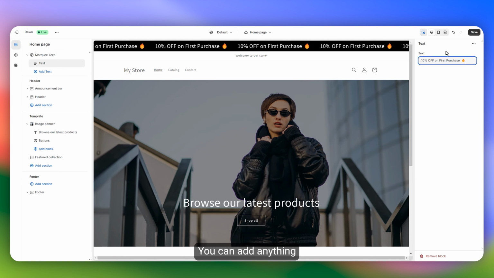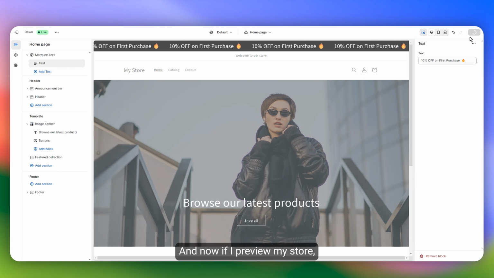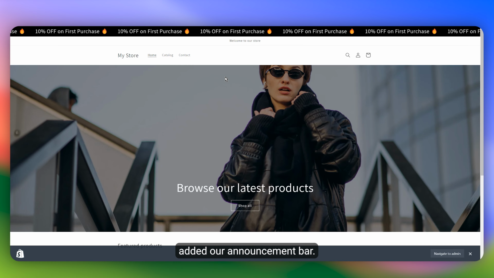You can add anything that you want to go with. Otherwise, click on save on the top right. And now if I preview my store, this is how it is going to look. So we have successfully added our announcement bar. You can add any type of text that you want to go with. So that's how you can add your moving announcement bar in your Shopify store.